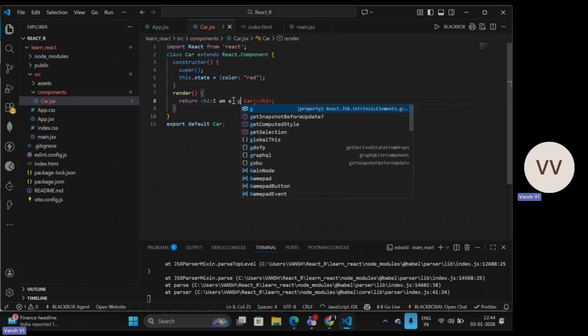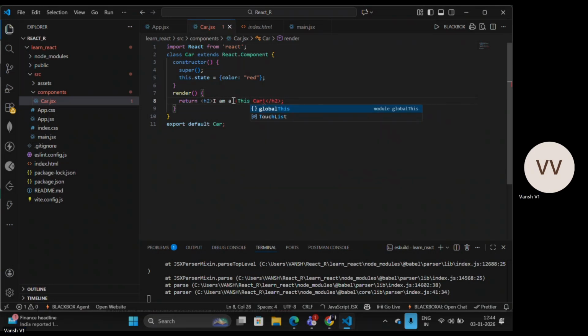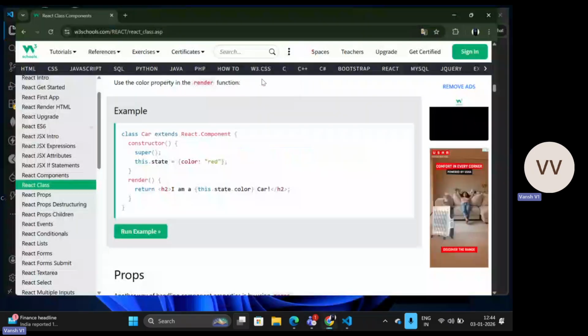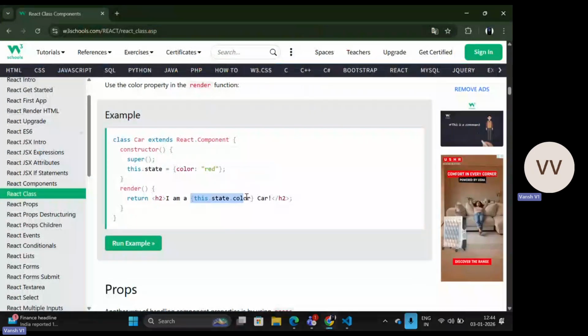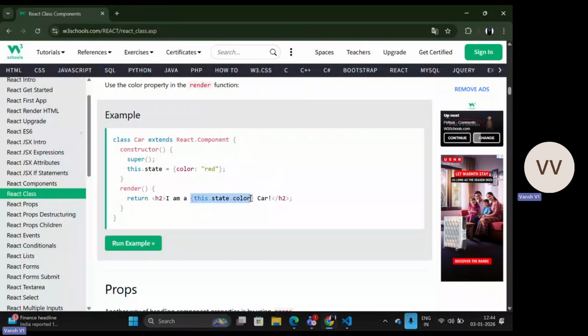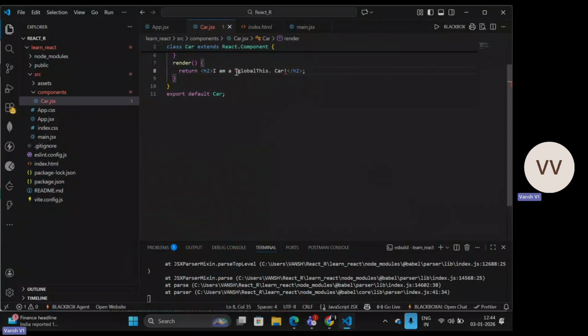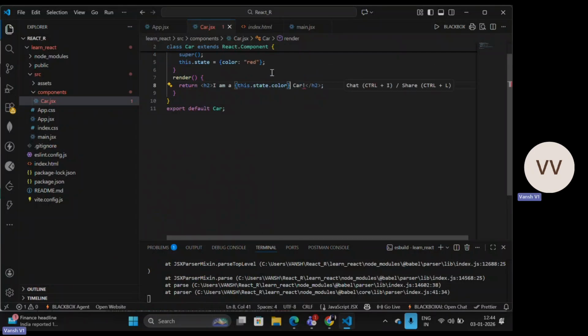Not, wait. This dot, okay, I will copy it. It is referring to it. So if I just copy this particular part, then I will tell you what is happening. Okay, I was using a different one. That's why, just a second.